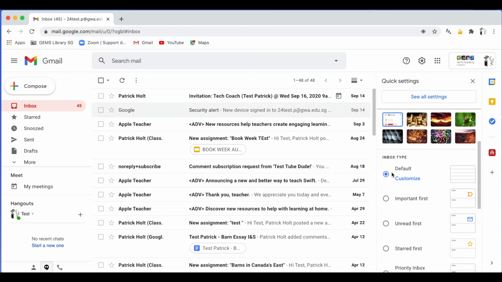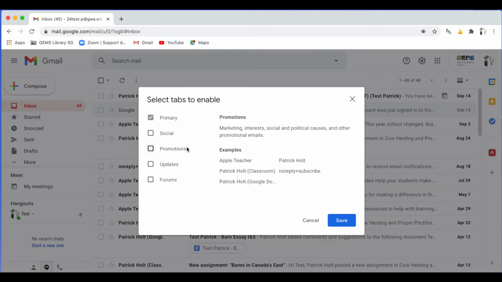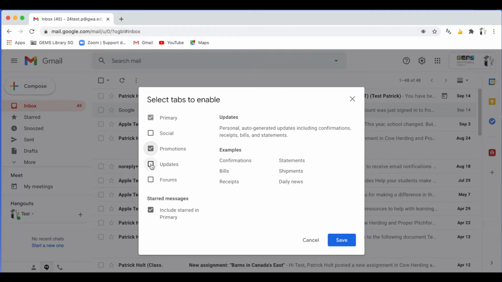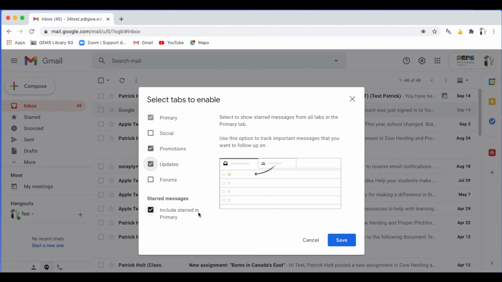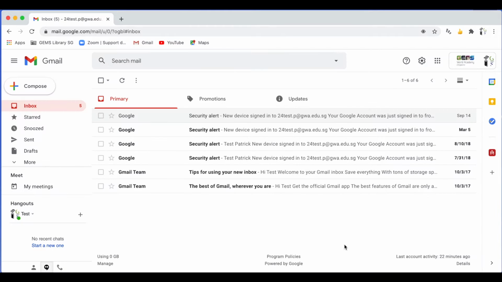Let's scroll down to default customize, and you can select tabs to enable. I'm going to recommend that you use promotions and updates and a primary, and keep this, include stars in primary. Of course, you are going to have to customize this to see how it works with you, but this is what we'll do for the demonstration. So we can then see how that changes my inbox.